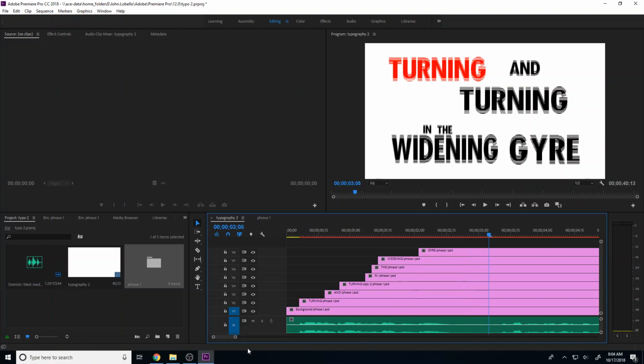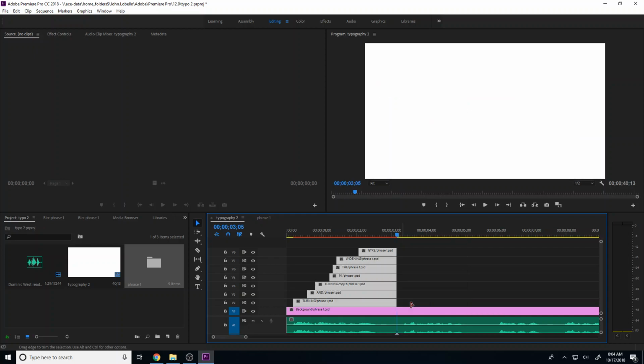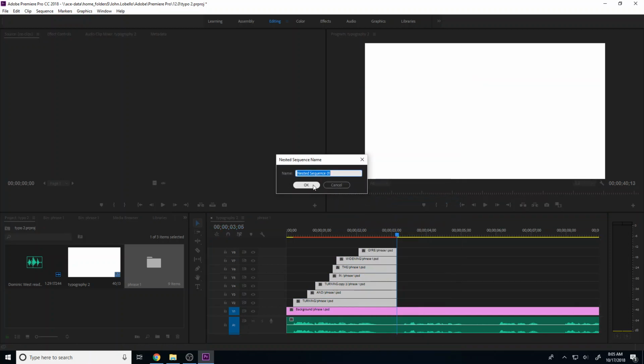Then we'll go over to right about here, and this is where we'll cut everything off. I'll zoom back out, select all these phrases, all these little words, and pull them all back to right about there. Now, when we want to have them all exit at the same time, an easy way of doing that is to select them all, right-click on them, nest them, and call this phrase 1.